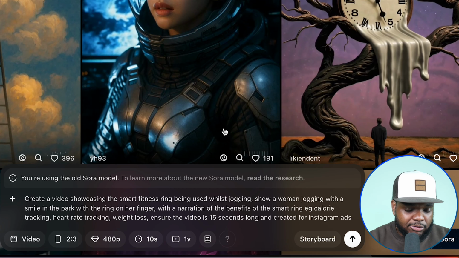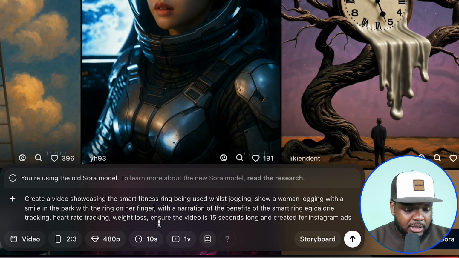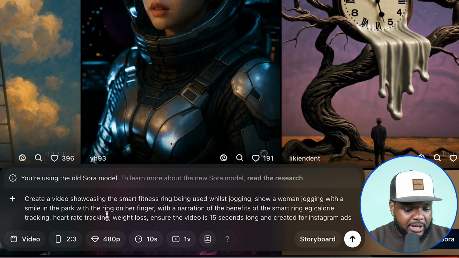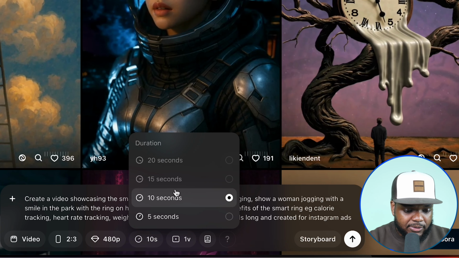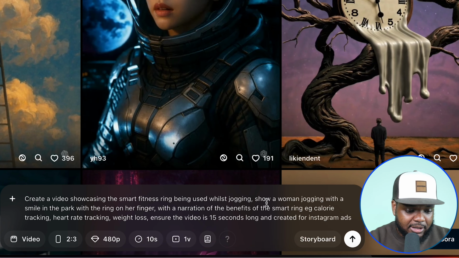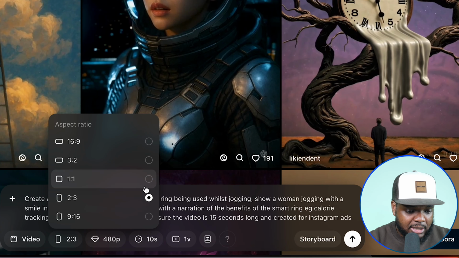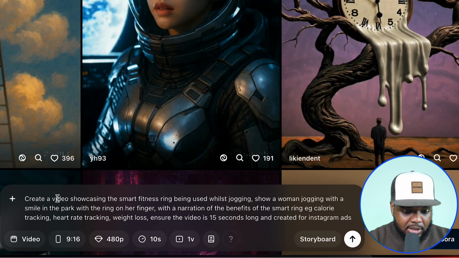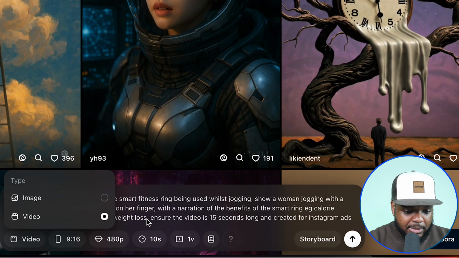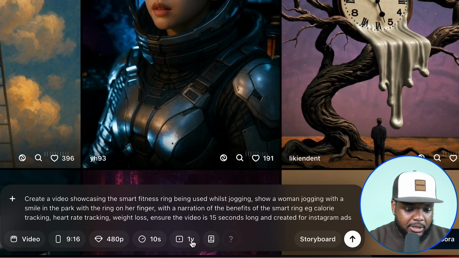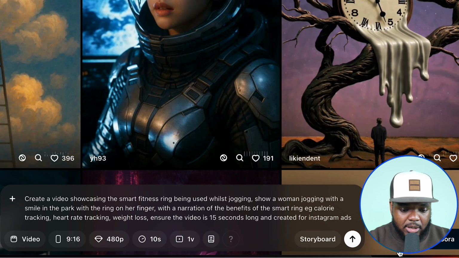So I'm going to use this prompt for all of the different AI tools that I'm going to show you today. So there's going to be some limitations with some of them. For example, I said 15 seconds here for Sora, but as you can see with Sora, the maximum I can do is 10 seconds. You can also change the aspect ratio. So I'm going to leave it as 9:16, sorry. I'm going to say that I want to make a video, obviously, and I'm going to say that I want it to make one version. So let's see what it's able to come back with.